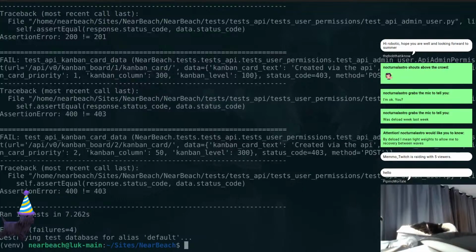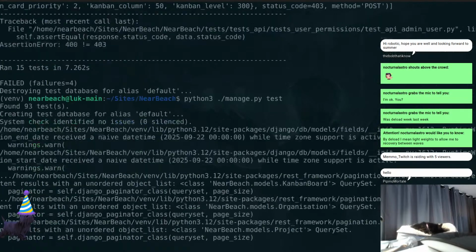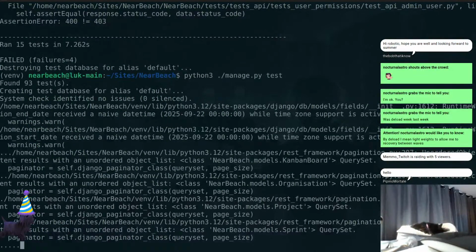All right, let's rerun the tests. Let's see how we go this time. So every single time we write unit tests, we always find bugs, and that's why we keep writing unit tests. They've been rather good. All right, we're almost there.